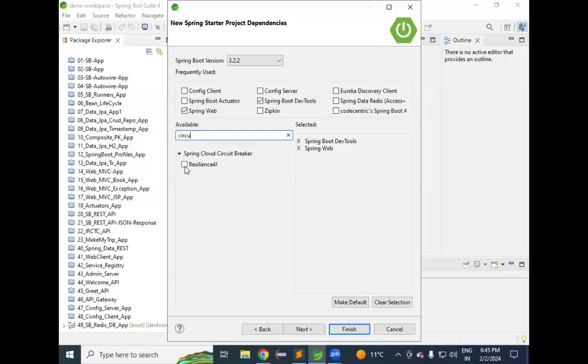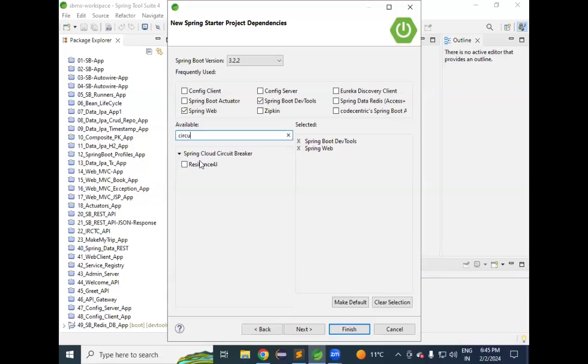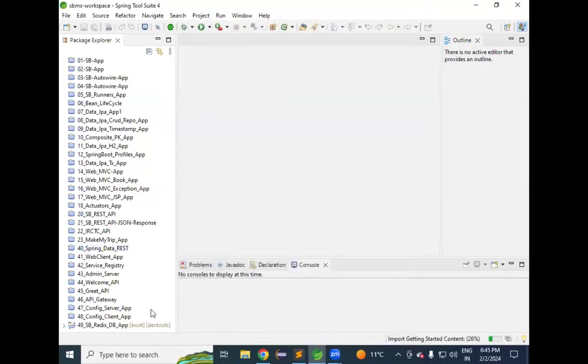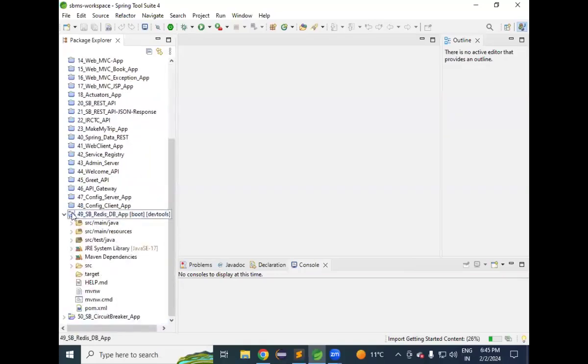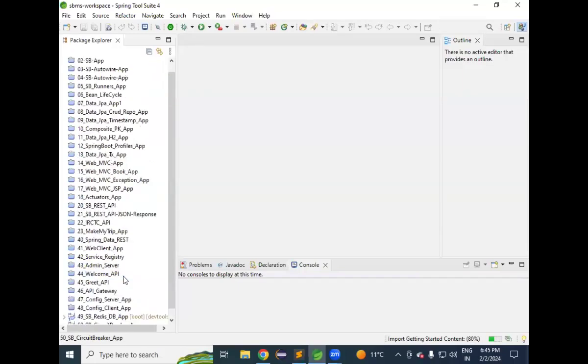That Circuit Breaker dependency is having Resilience4J. So what dependency do we need to select to work with the Circuit Breaker? The Resilience4J dependency. Select that dependency, then Next and Finish. With this, I have created the application number 50. For this application, I'm using the Resilience4J dependency, which is used to implement a circuit breaker for our application.